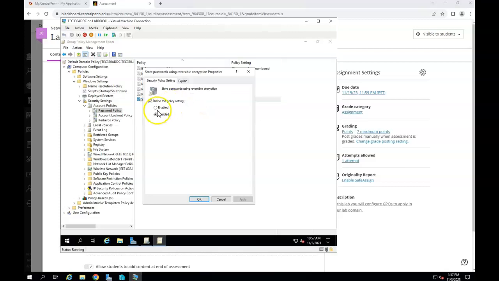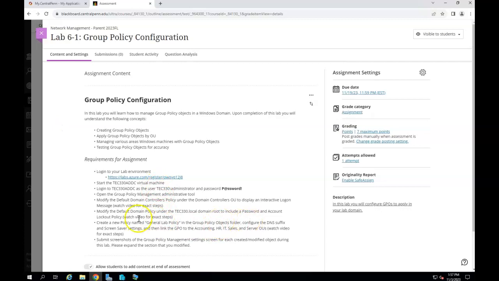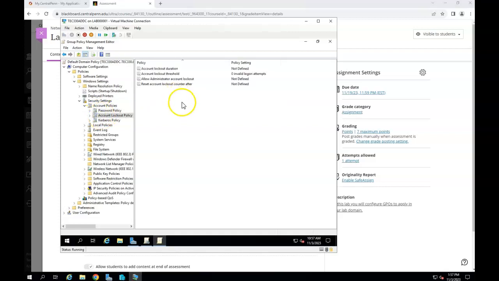And then store passwords using reversible encryption. You do not want this enabled because that will allow someone to reverse engineer the passwords if they got them, or reverse engineer them easier. So this is the password policy part. Now we're going to do the account lockout policy. So in the same area here under the left side, you're going to have the account lockout policy. So here, this is actually not defined by default. So we're going to go ahead and do this.